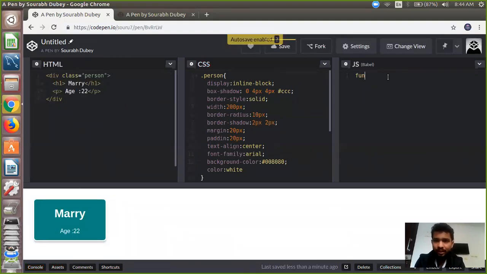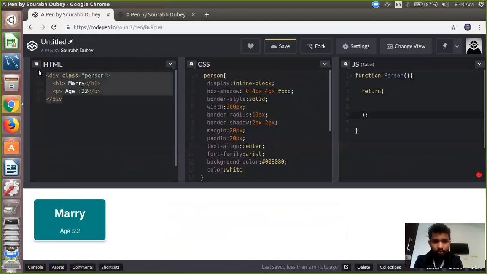So we just write code. You need to just create a function, like a person function, and return, and semicolon, and I just copy and paste this whole code here, right? So it looks like HTML, but it's not HTML. It's our JSX.